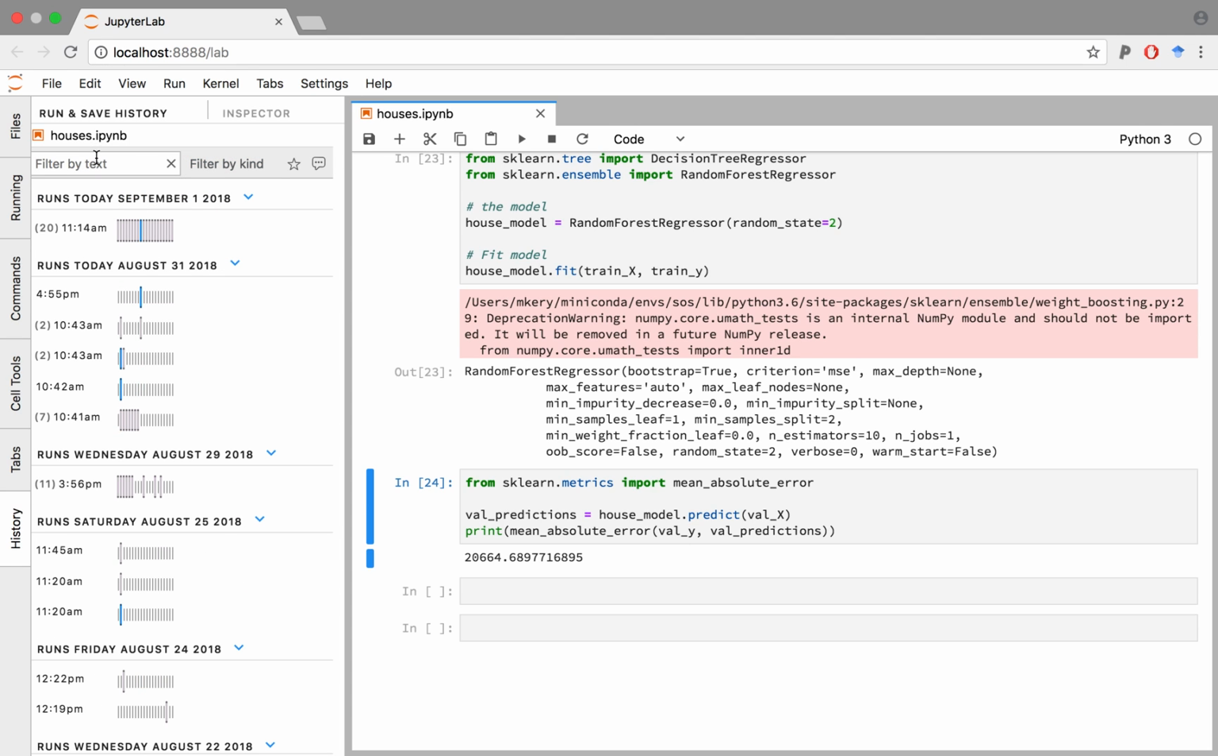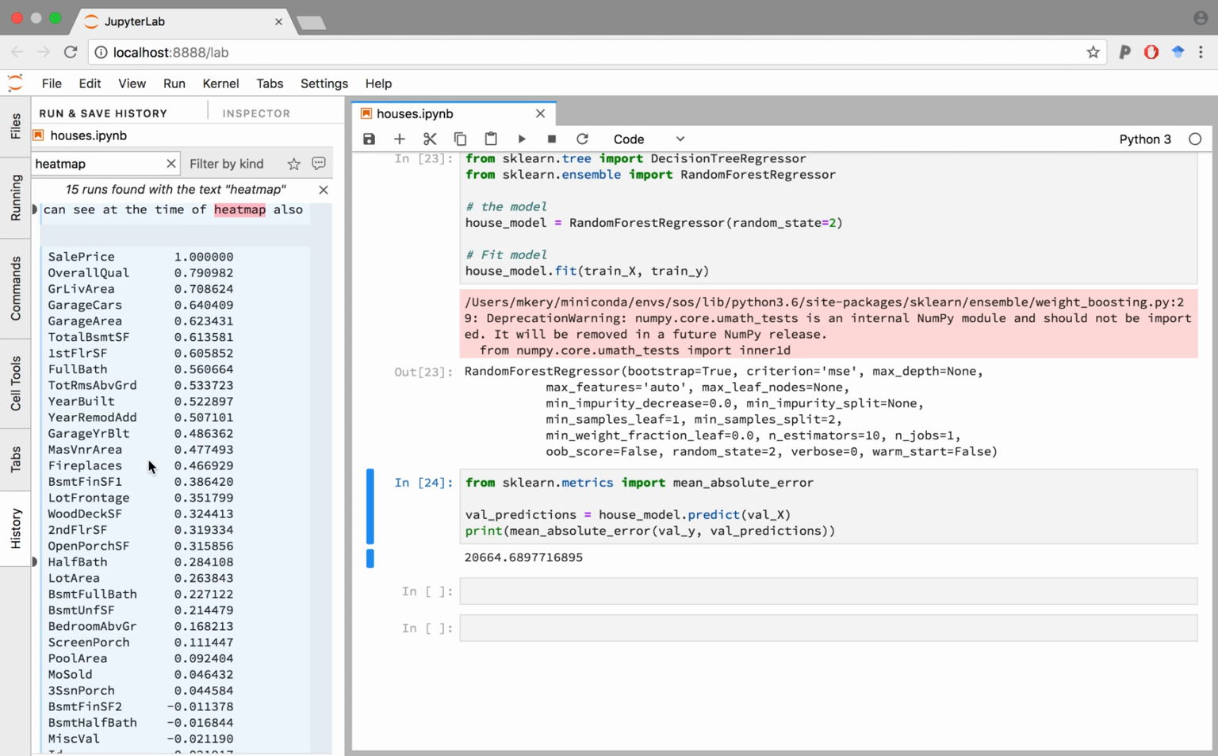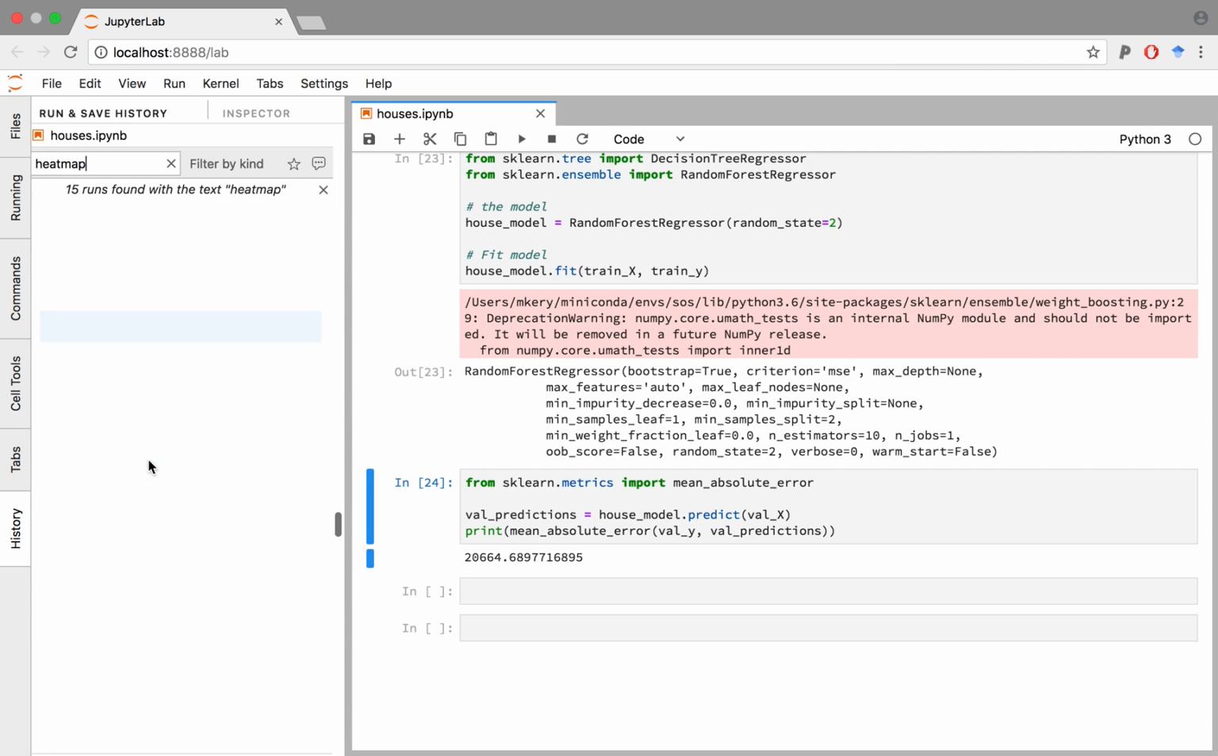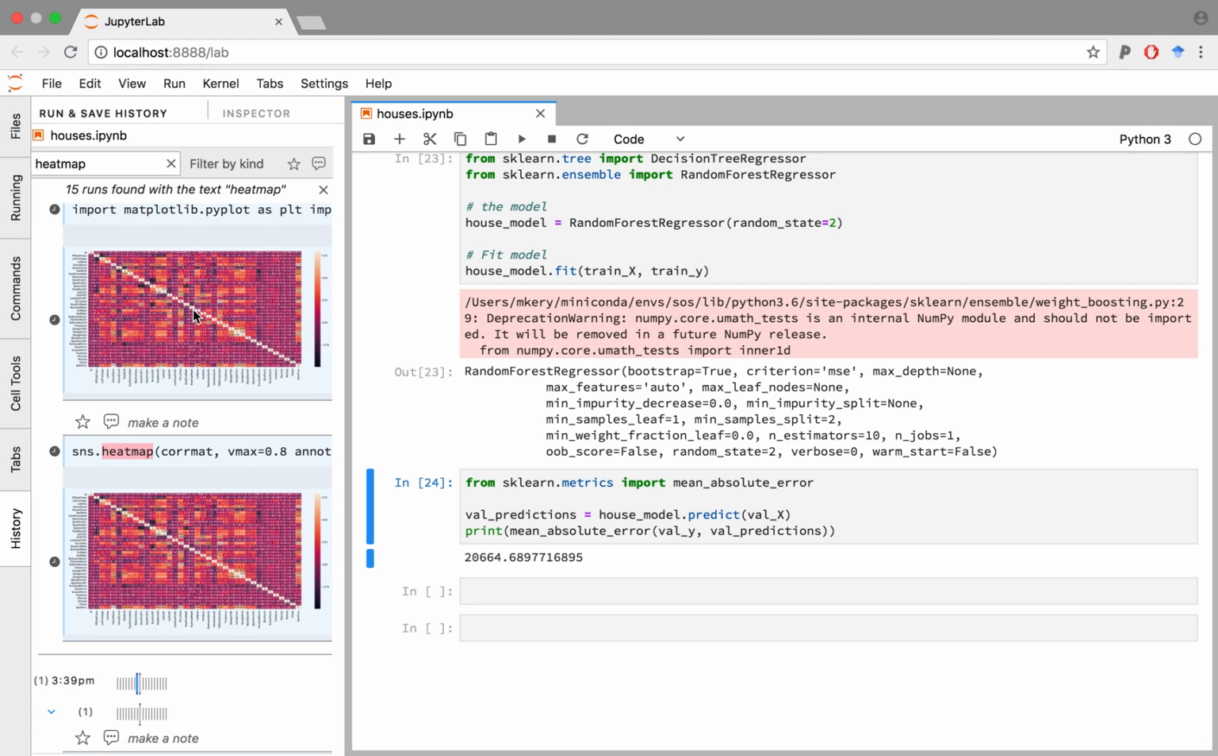All right, I'm gonna look directly for heat map. Let's see at the time. No. Oh, okay. This is a heat map. Let me see if this is the right one. Sales price ID. Okay, this is the correct heat map.